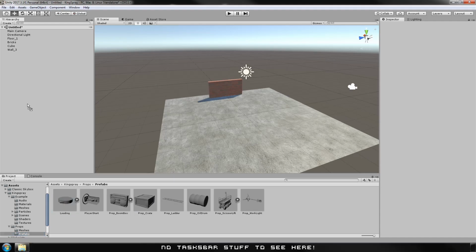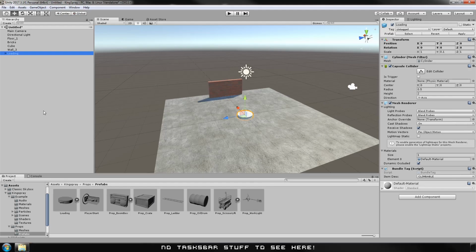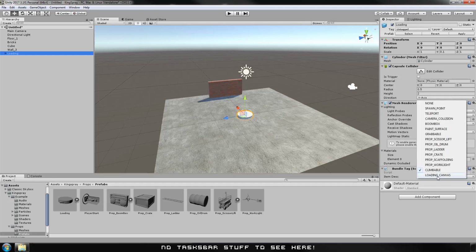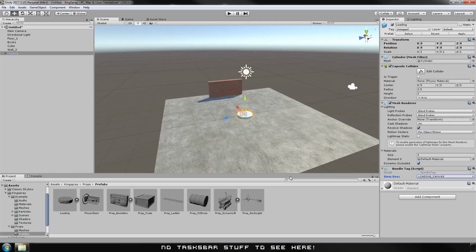So the first one is the loading. Now, for some strange reason, on mine, I don't know if it will say it on yours as well, but the bundle tag that's automatically assigned to it says climbable. And climbable means that if you grab it, you can pull yourself up and down. That's not what this is supposed to be. It's supposed to be a loading canvas. Change that to loading canvas. Then you want to rotate that around. Make sure it's rotated nice and square, so that's 90. And then just butt it up as close to the wall as you can.